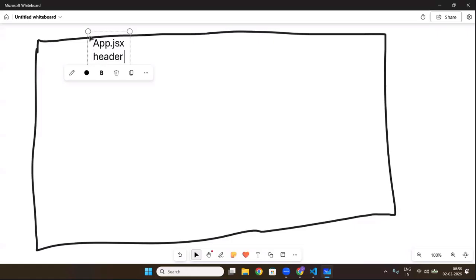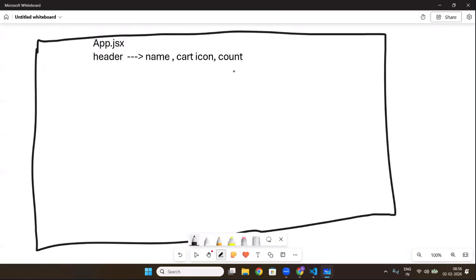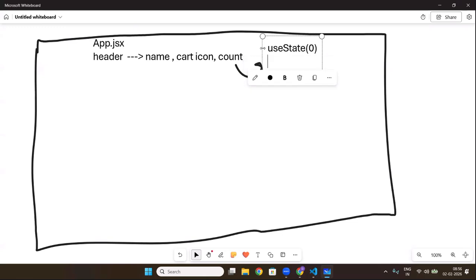This header has name, cart, cart icon, and count. Any doubts? And this count is not a static value. This count has something called state, useState, with the zero value, that means default value 0. It gives something called count, comma, setCount. setCount is a function. Are you getting my point?